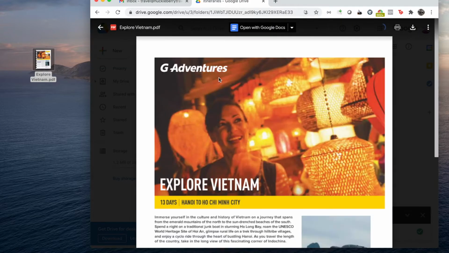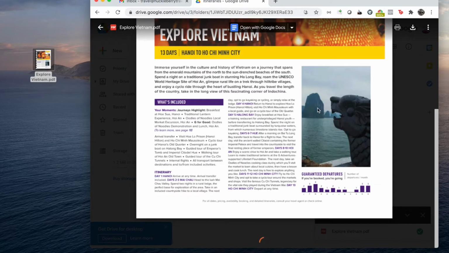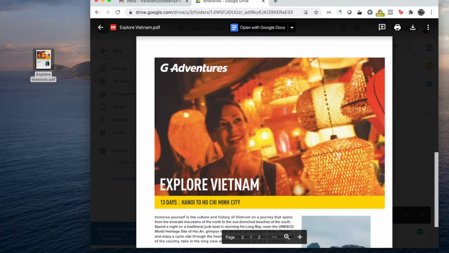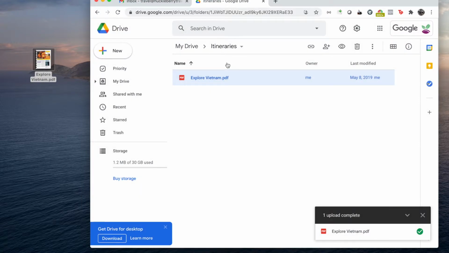If I double click on it, it will open up in a viewer. Depending on the type of file, you may or may not be able to open it up in Google Drive. This is a PDF. That should work pretty well. And so now it's there. So what can I do with this?